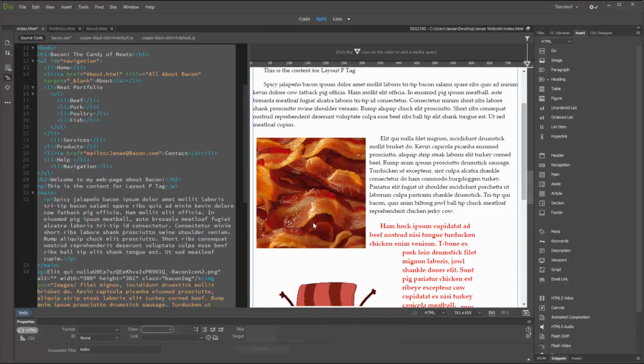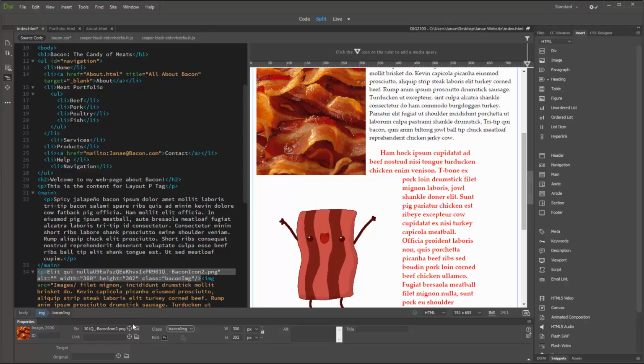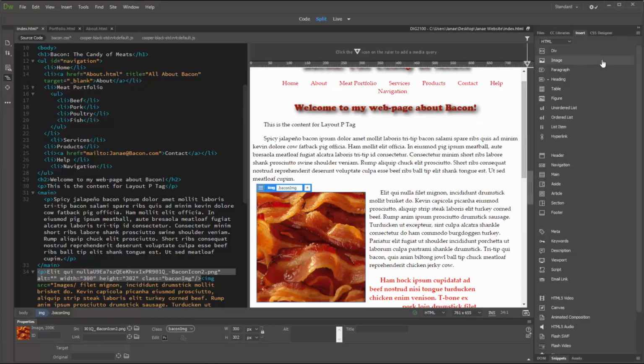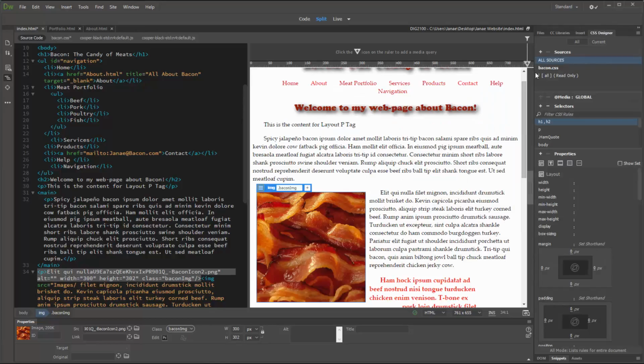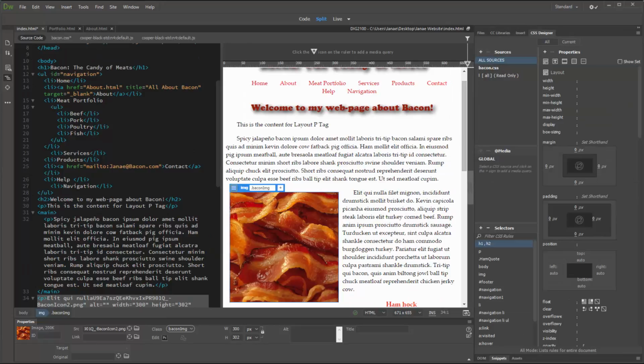Now at this point, since I've applied, in this case a class, to that image, then I could go into the CSS designer and begin making alterations to how I'd like that to appear.